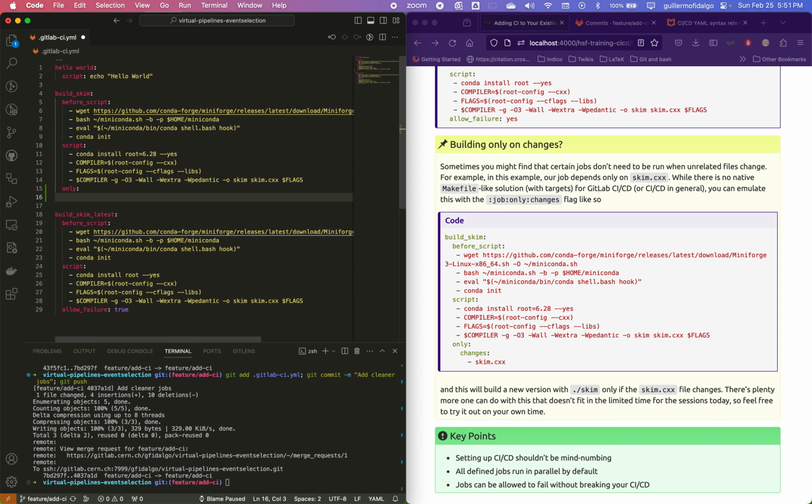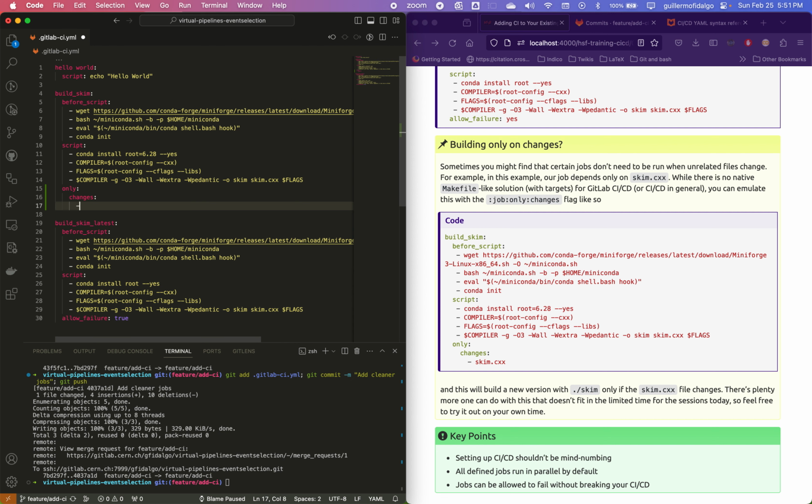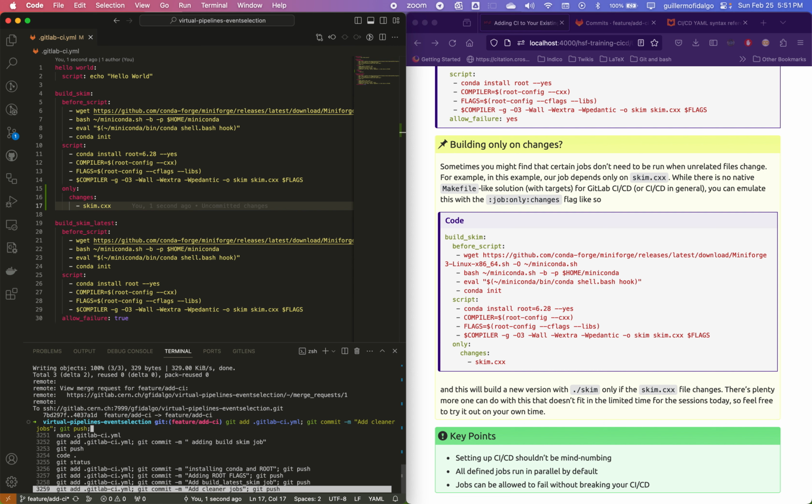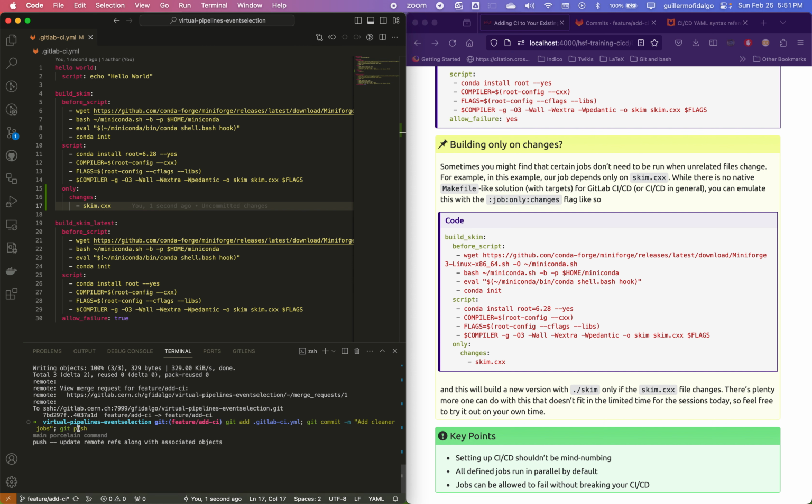only, and the only time I want this particular job to execute is when there are changes to the skim.cxx file, the cxx script, sorry. And now, again, we can run this, change our commit message, run only on skim changes.